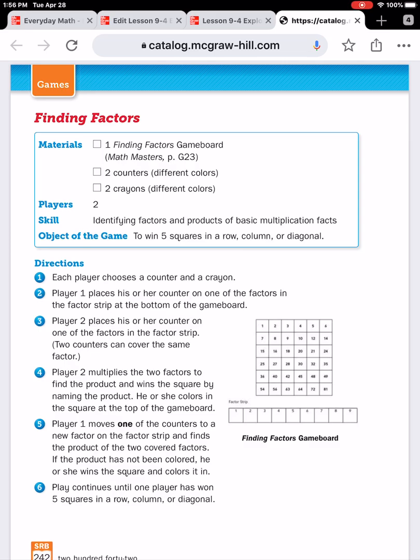Good morning, everyone. We are back with day 2 of lesson 9.4, and we are spending 2 days on lesson 9.4 because this lesson had both of the explorations that you did yesterday and a bunch of multiplication games for you to practice, and it seemed to make more sense to spread it out over 2 days.